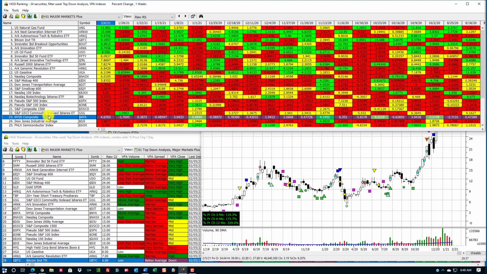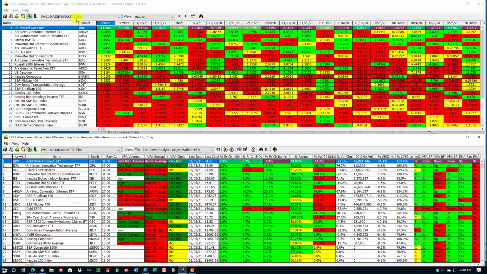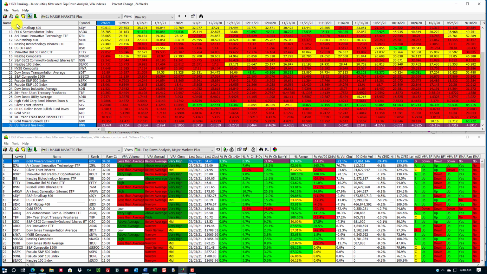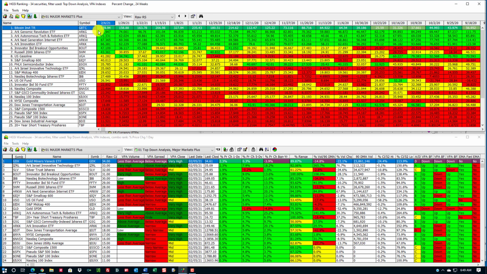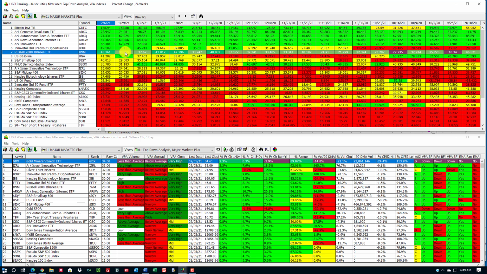You know, we all look at the NASDAQ and the NYSE and the S&P and so on, but the real story is told within my Major Markets Plus folder, because it's a mixture of indexes and ETFs. And well, this is the relative strength for percent change for 1 week. If I go in here and change this to, let's just say, 24 weeks, I'll just use that arbitrarily, and go up to the top of this. You can see the Bitcoin Investment Trust, what it's done, and all of these ARK funds, plus the Innovator IBD breakout opportunities, the Russell, and a lot of strength in the small caps.